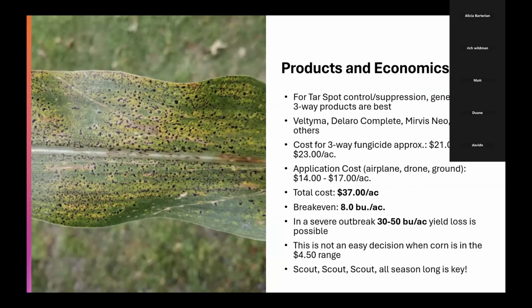So first of all, you can have a plan, because you're not going to call up your drone pilot or your airplane or your ground rig guy and say, I want you to spray my corn at R2 today, because it's going to go from R2 to R4 really fast and you're going to miss the window. So the plan needs to be today what you're going to do if tar spot comes in.